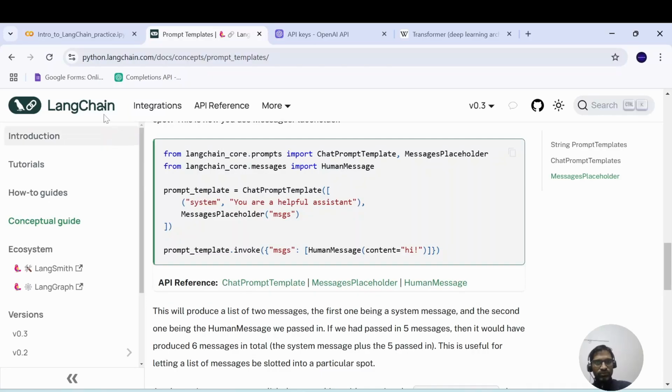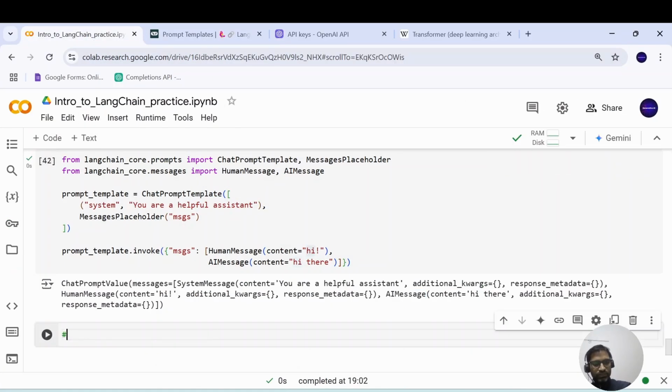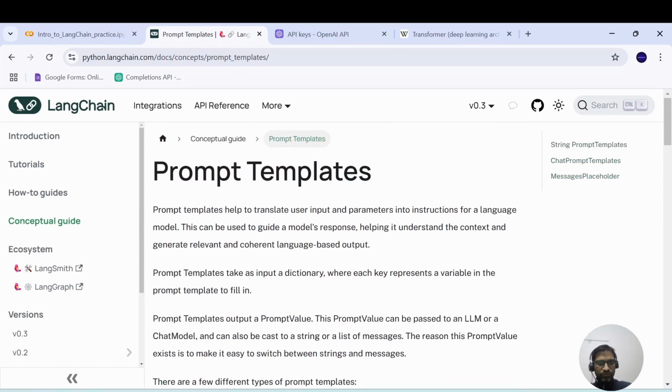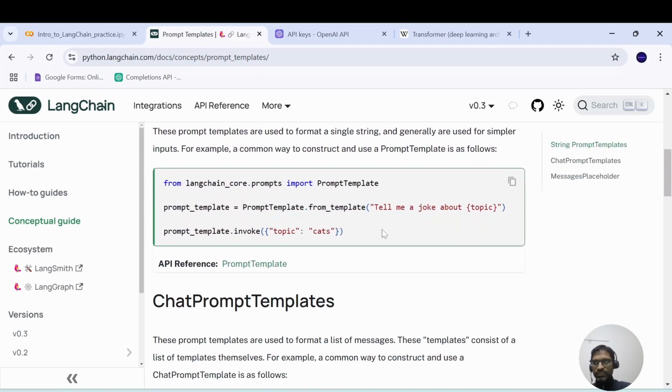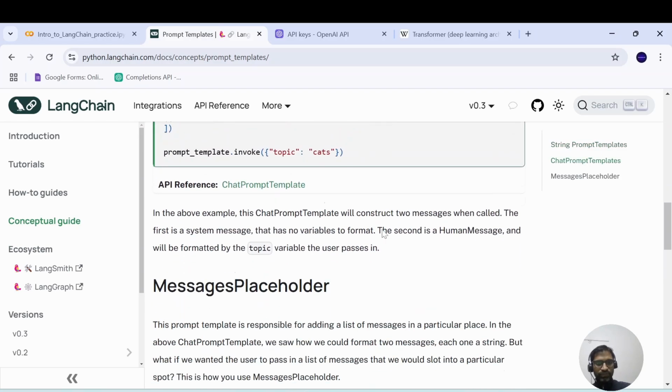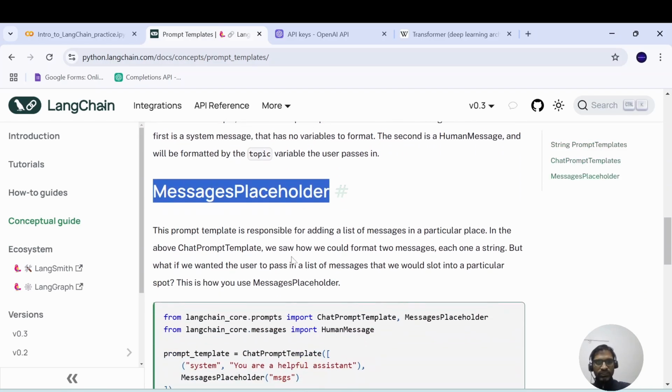So let's talk about another important component, which is called the message placeholder. Okay, we'll go back to the documentation. In the prompt templates, we have seen what is string prompt template, what is chat prompt template, and now there is something called the messages placeholder. So what does that mean?